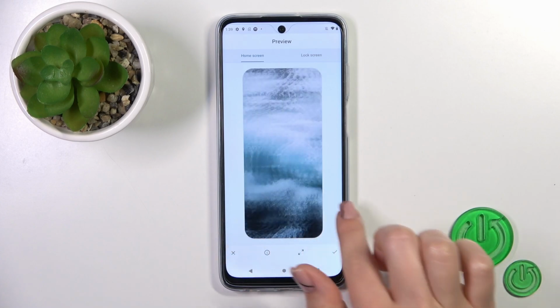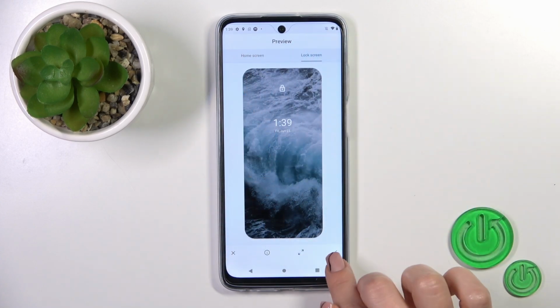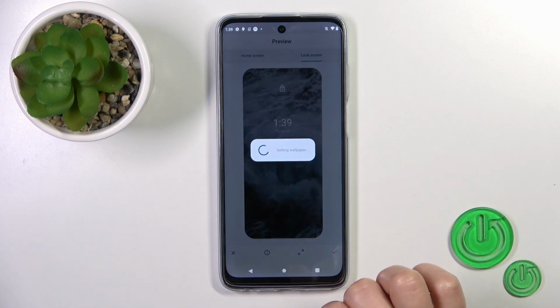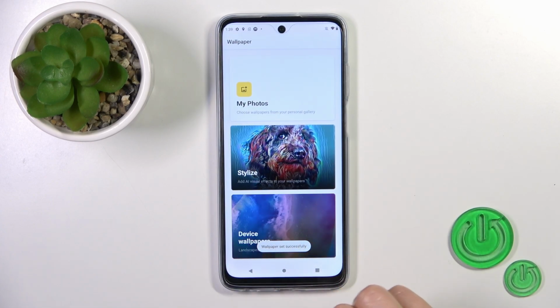You could here change the position, see the preview on home and lock screen, then tap on the right down corner to OK, tap to the lock screen, and that's it, wallpaper set successfully.